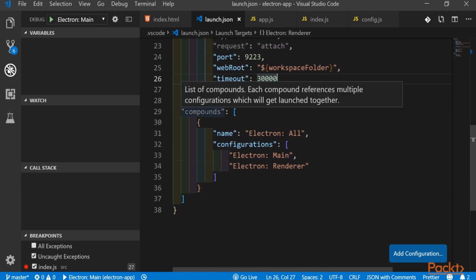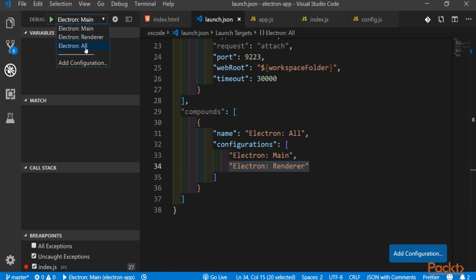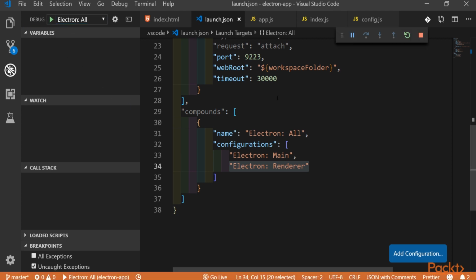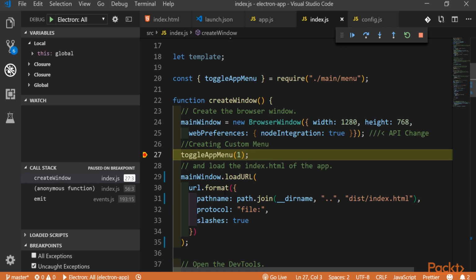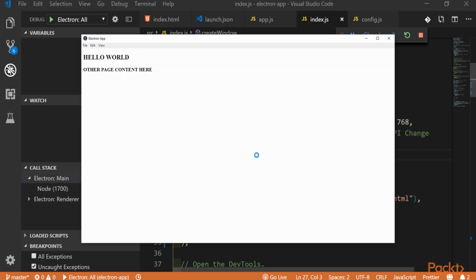The last one we've got is compounds, which allows you to reference multiple configurations and merge them into a single configuration. Here it allows us to run first the main process, then the render process, all in a single command. So we can go from the list, select electron all, which I've just specified here, and whenever we hit this button, first the main process is going to start, then the render process starts. We still have our breakpoint here. We can get rid of it and continue the execution. We're going to get everything working pretty much fine.